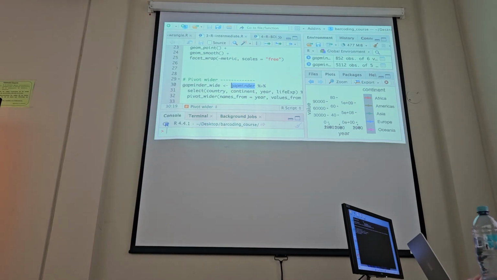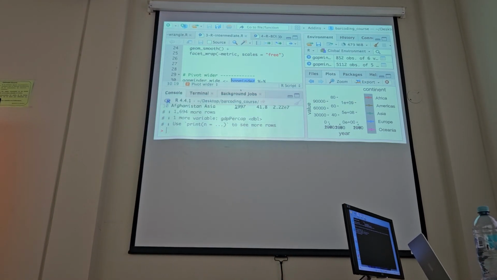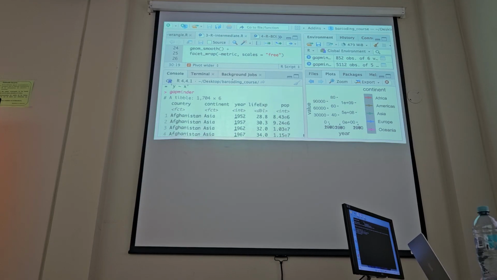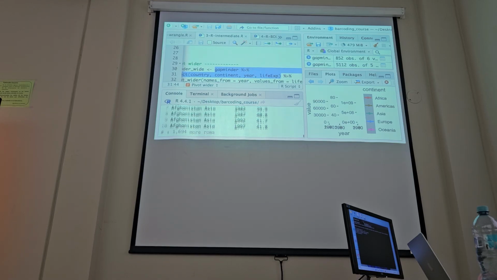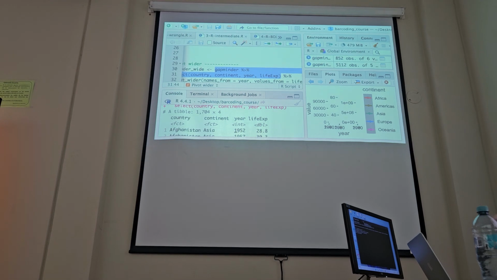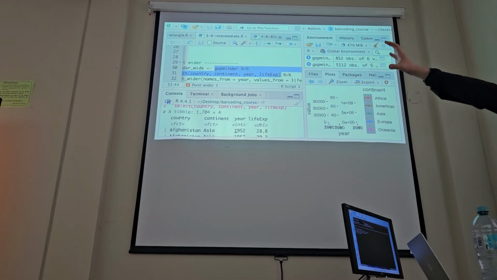So we have Gapminder here. Let me pull this up. This is the raw data, 1700 by 6. We do a select because we don't want too much. So we're going to spread life expectancy by year. I'm just doing this robot to show you. So now we've just selected the data to keep country, continent, year, and life expectancy. Then what you want is year to be the columns and life expectancy to be the values.